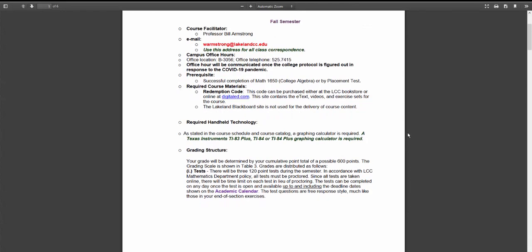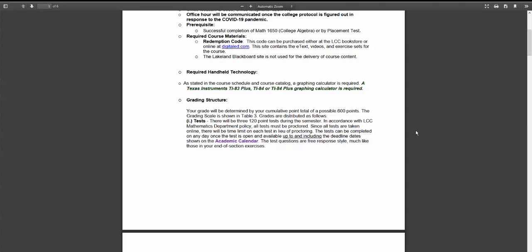Technology, you should have a graphing calculator. Let's look at the grading structure. The course is going to be worth a possible 600 points, and I'm going to go through each part here, how these 600 points are determined. First is tests. There will be 3 tests worth 120 points each during the semester.